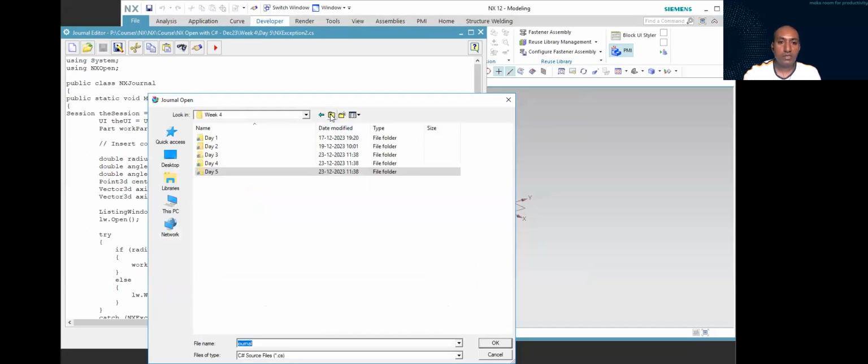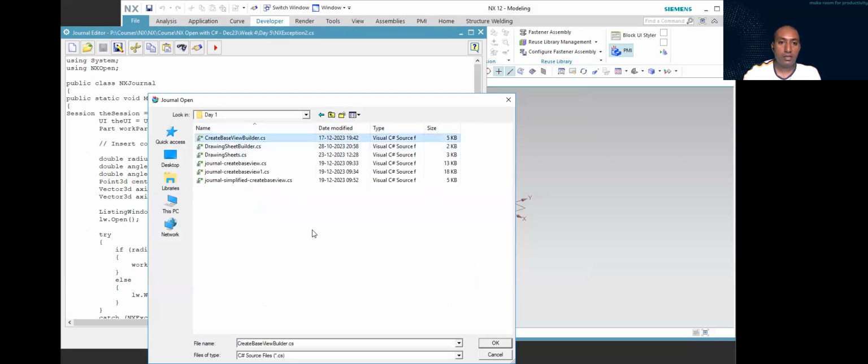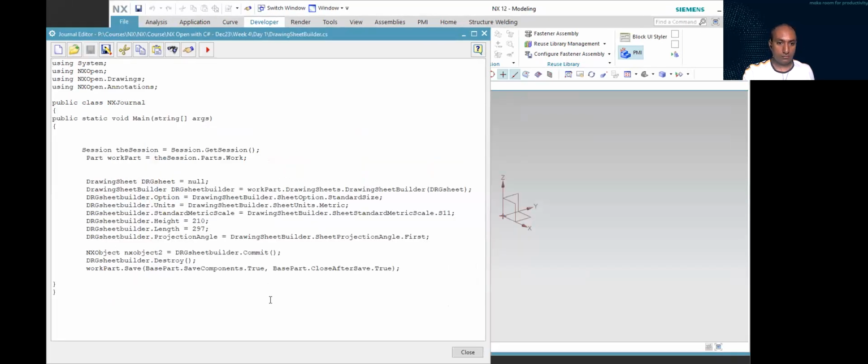Let's see one of that. Yes, create base view builder or create drawing sheet builder. Okay, so this is a simple example, right?